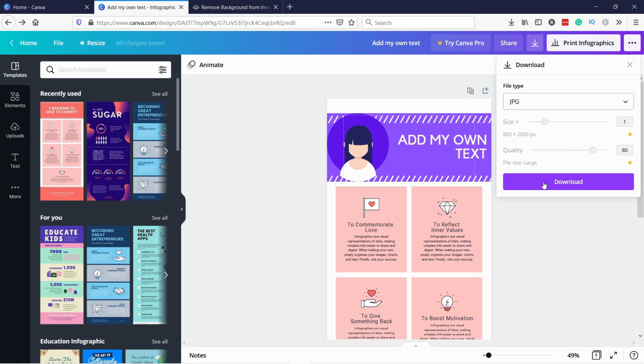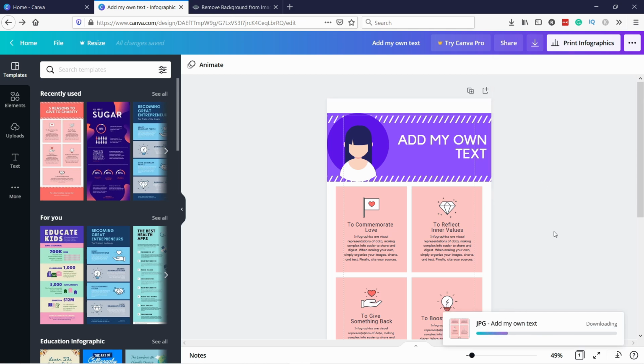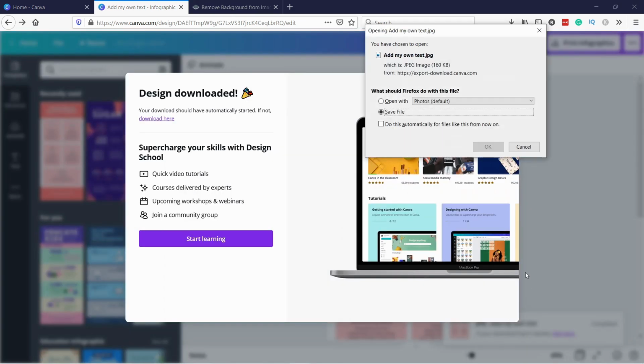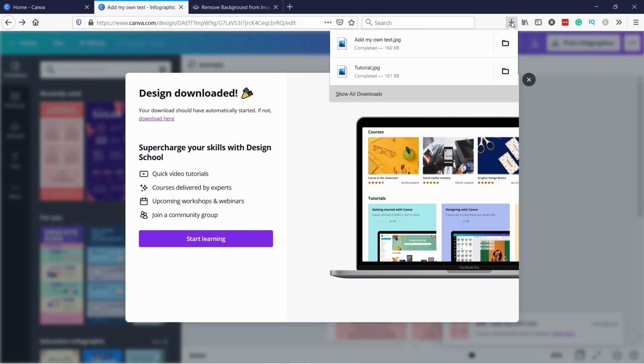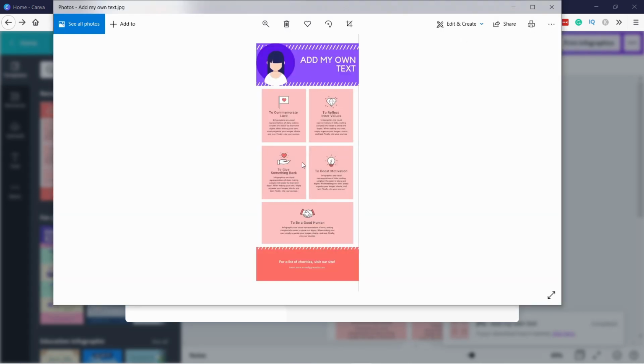And once you're done, you just download it. Here at the bottom, you'll see that it's now downloading. Save it on your computer. And here, if I take a look at it, you see that it's now a JPEG on my computer. Great, now I can place this on my website or do with it whatever I want.